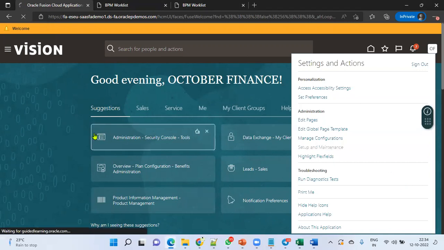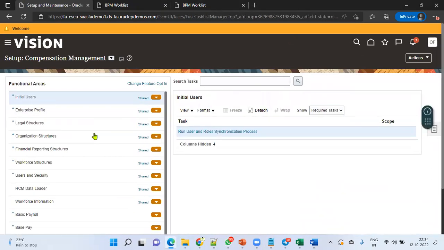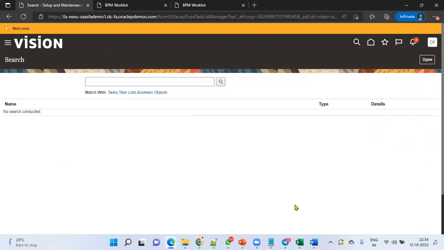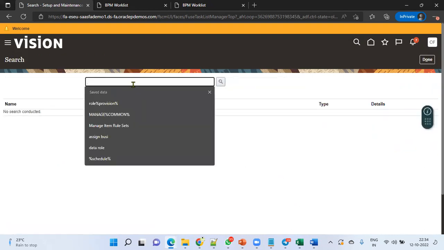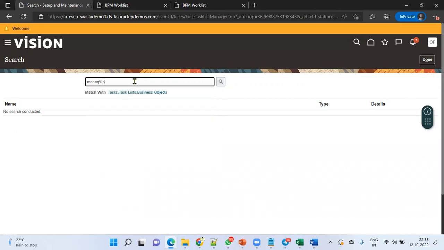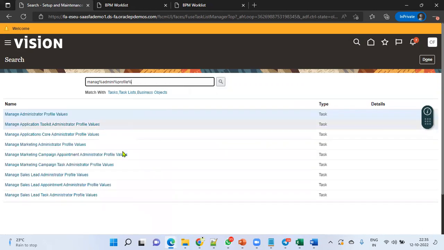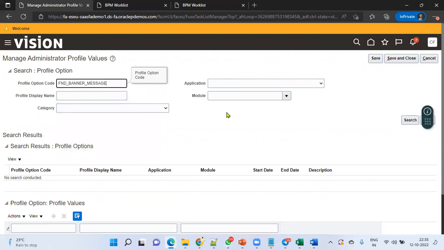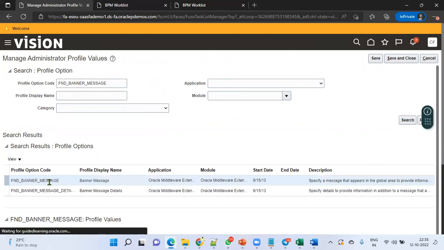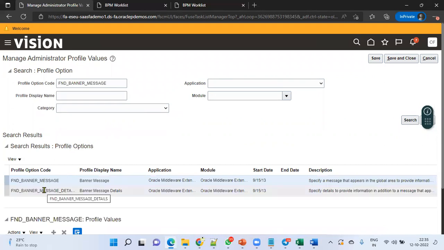It's very simple. Go to setup and maintenance here. Go to global search here. And now we are going to search for manage administration profiles. Let's go to the task here, manage administrator profile values. Go to this. And we have a separate profile for this FND banner message. Search for this profile. And this is FND banner message and FND banner message details.